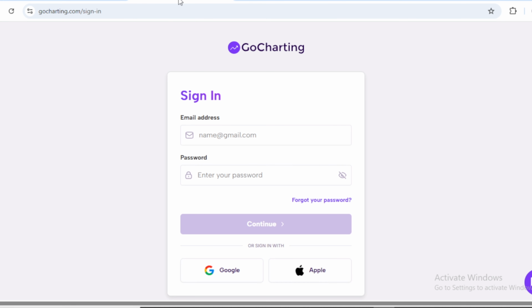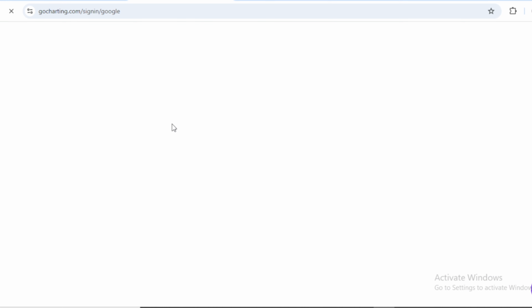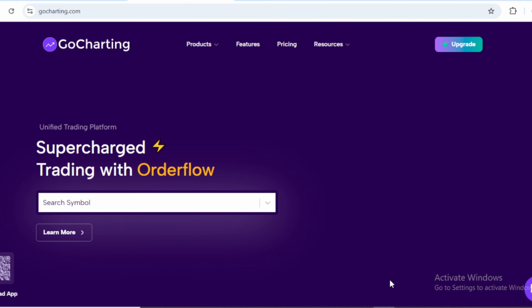Once you go on GoCharting, you sign in. Because you don't have an account, you have to sign in to have an account. So I'm going to use Google for this sign in to make it easier for me. Sign in with any particular email account you want to use. So right now you have an account with the GoCharting platform.